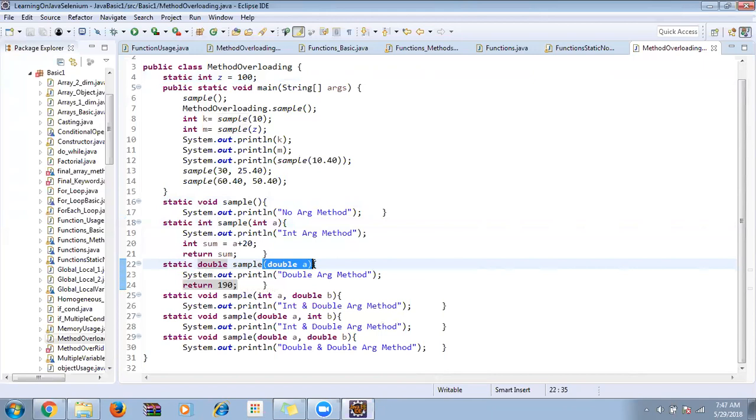We allocate one argument, double. Yes, correct. The name of the method is sample. All the methods are of the same name, but the return type is different. Next, that's a void return type, and we pass two arguments in that: one is integer and one is double.